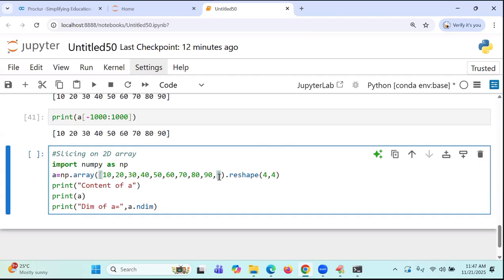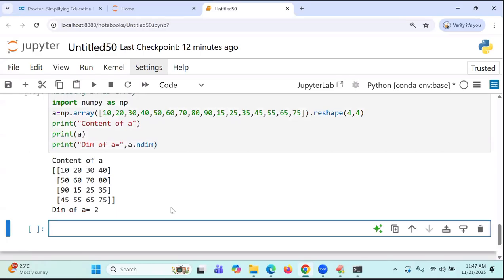I will go to 7 elements. I will add 15, 25, 35, 45, 55, 65. How many? 6. One more I will add, that is 75. Is it okay? Yes. So I'm going to get it 4 by 4.